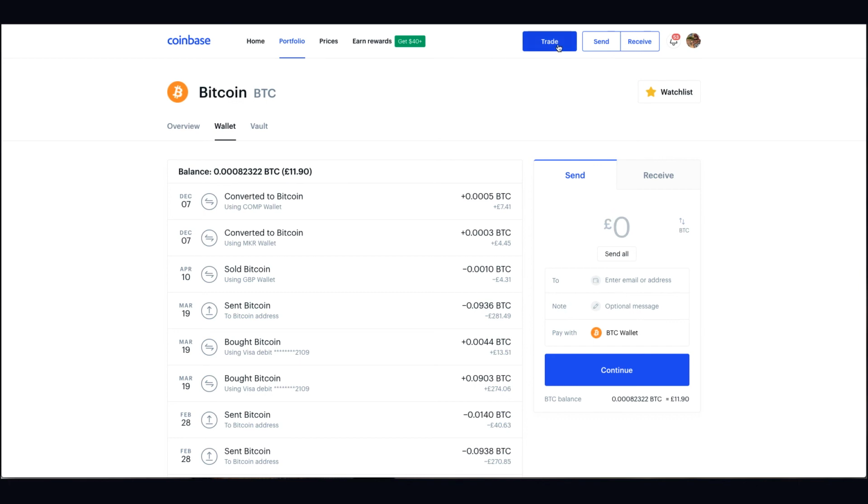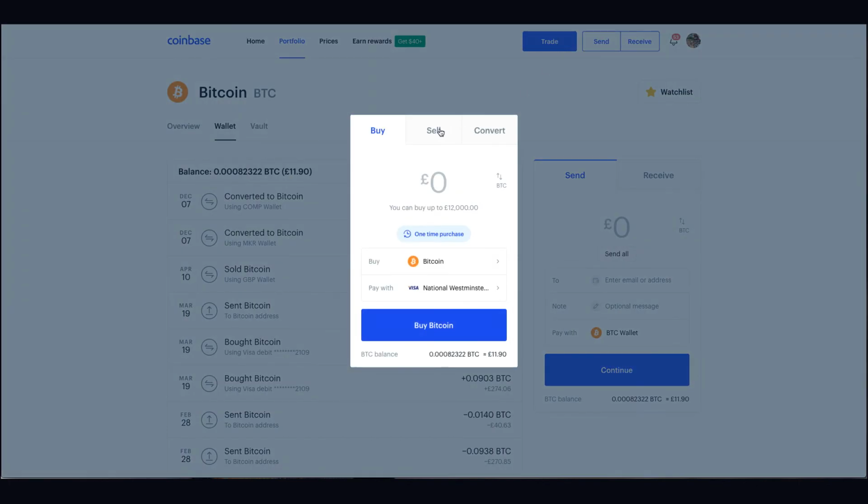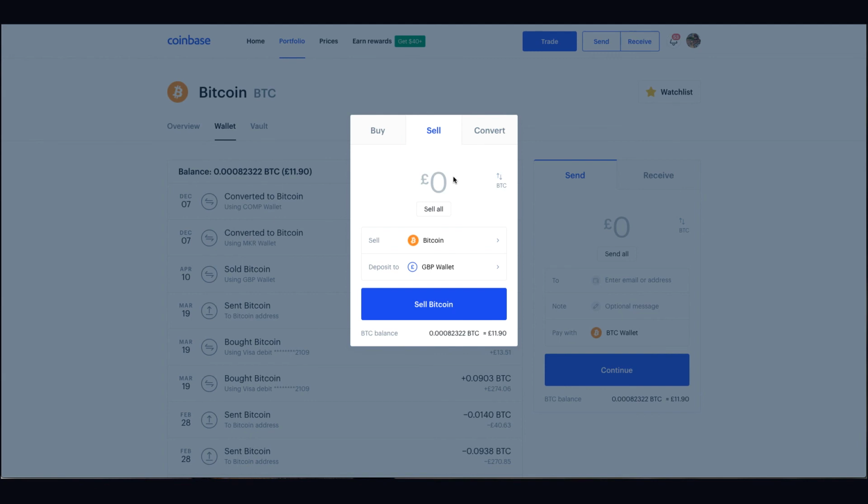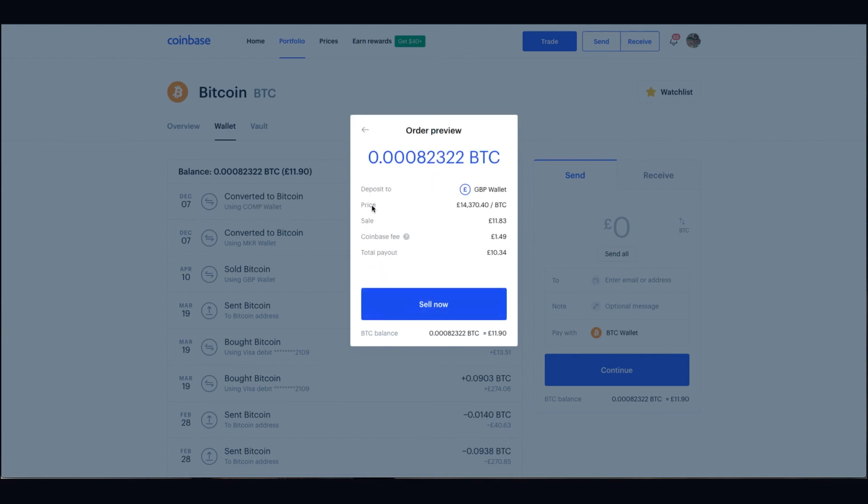Now, the next part, the best part in the world, maybe you may say. How do I put this into a stable currency, a Great British Pound wallet or a Euro wallet? Well, you press the sell button. You sell it into this. Obviously, there's fees involved, as you can see. You can see the total payout. Obviously, fees will always get mentioned here, and that's the biggest thing.